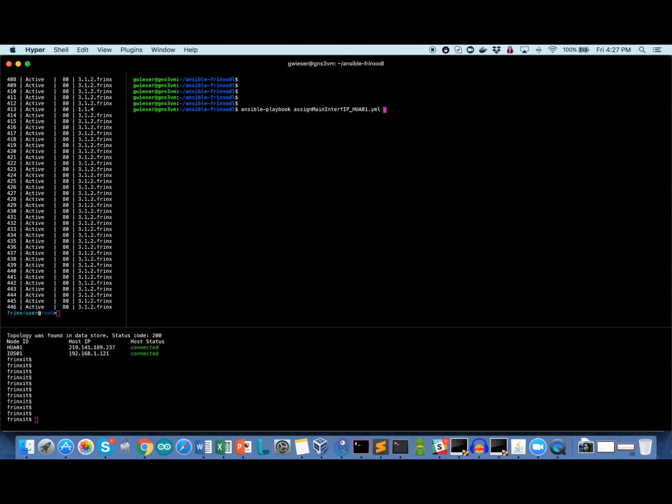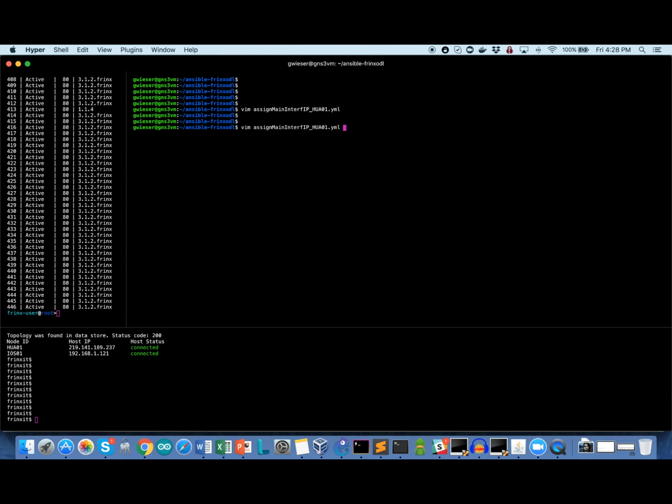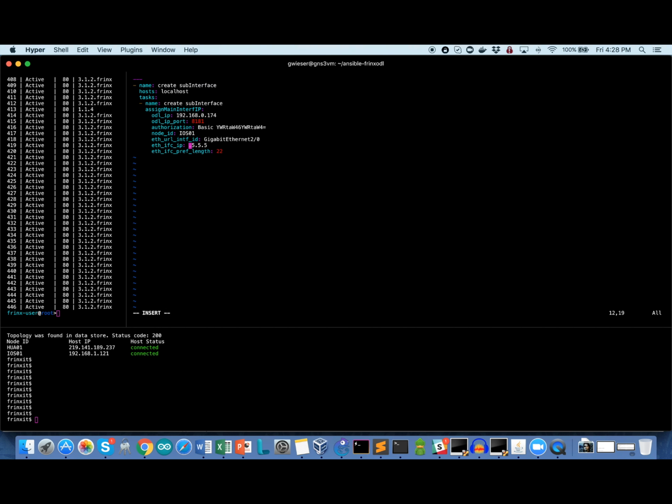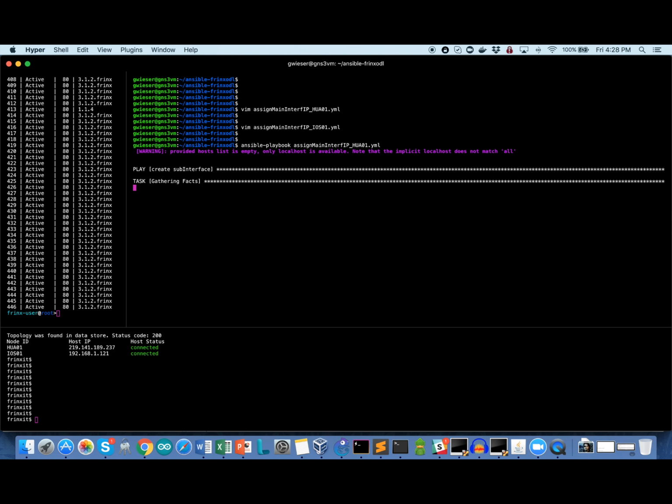One Ansible playbook is here to assign a new address to the Huawei device, and let's have a look here. We assign a new address being 5.5.5.5, and then we also want to change that iOS device. So let's use 3.3.3.3. A new mask as well. All right, good. And now what we'll do is we'll run those playbooks.